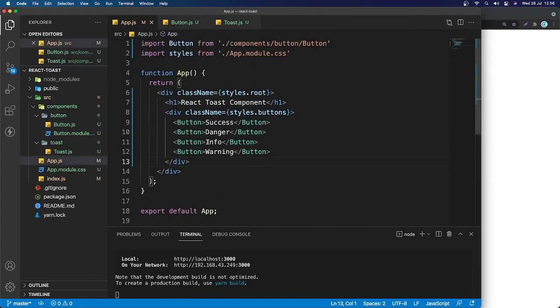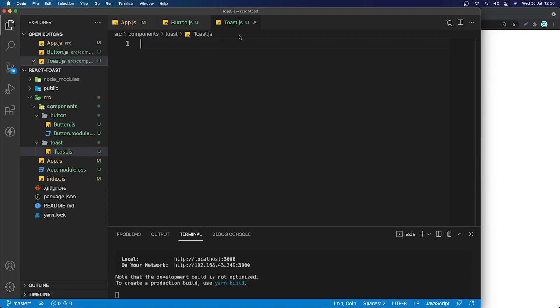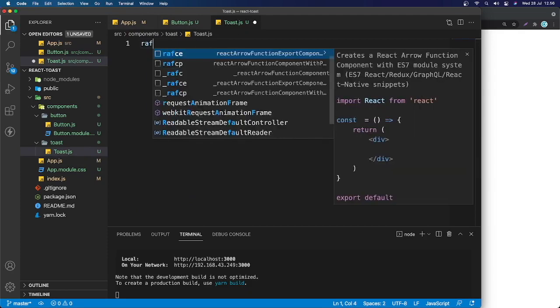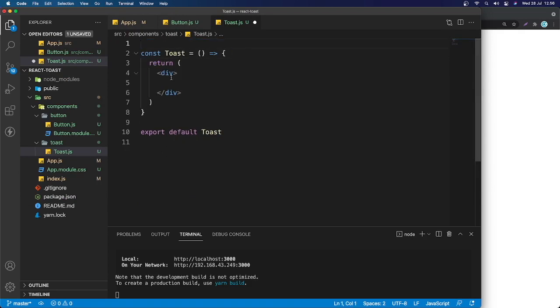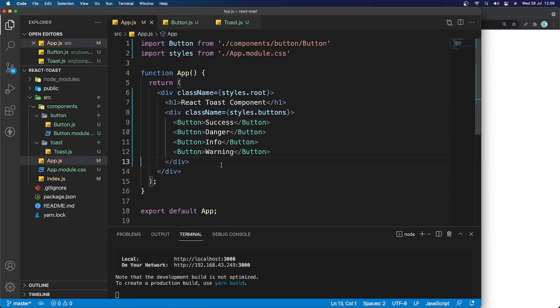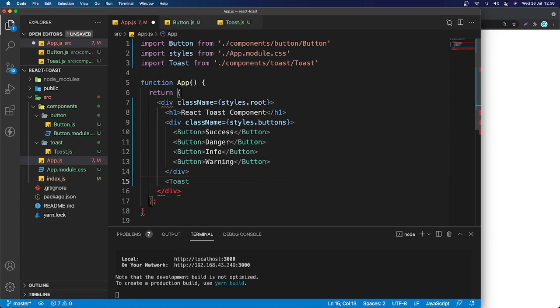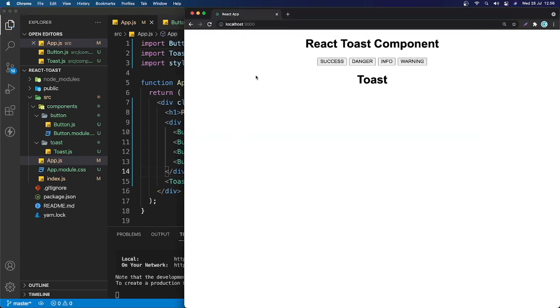So now we need to integrate the toast.js file first. Let's import, let's say h1 here, say toast, save. Let's go back to app here, and right here I'm going to render the toast. Hit enter, this will be automatically imported up here. Okay, pretty cool. So now we have a button and a toast right there.